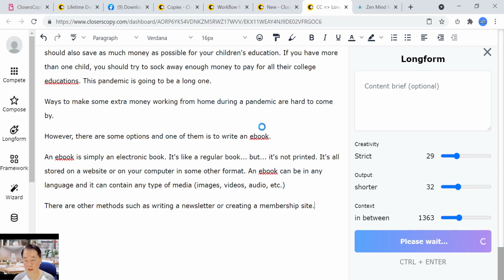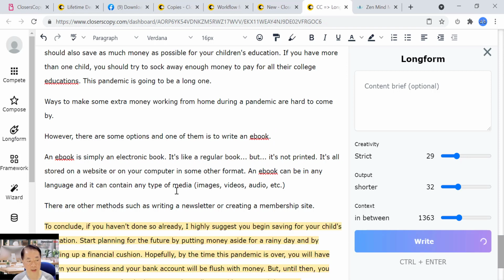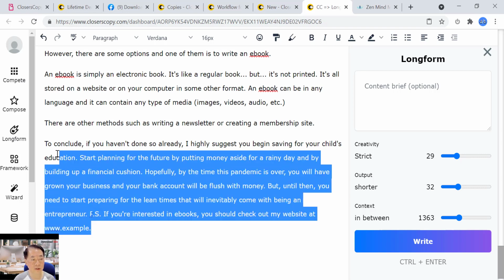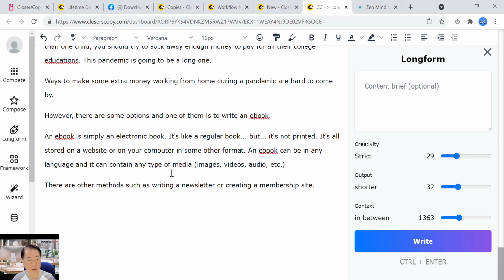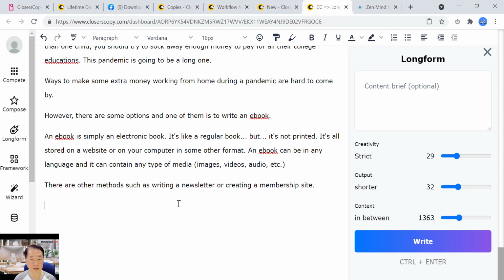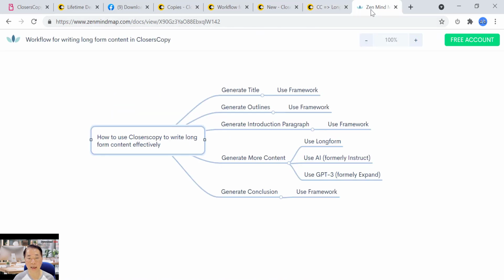We have actually used about 55 minutes already. So after this one, we will make some conclusion. Okay, this is not too good, but this is one example of writing an ebook. Of course, you can do some research and use the long form to write more content. But I want to write a conclusion now, because time is limited.